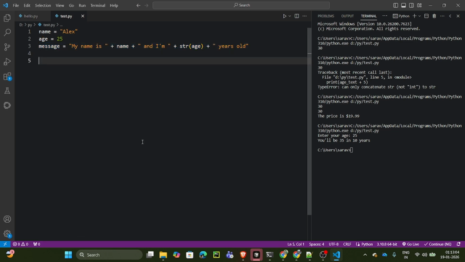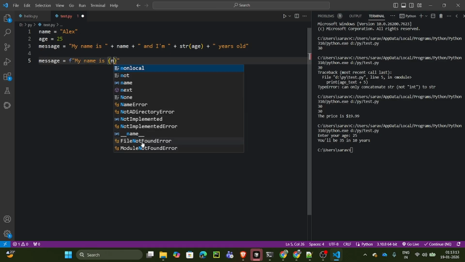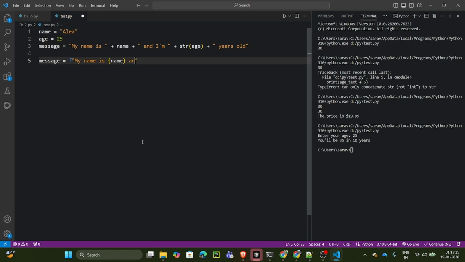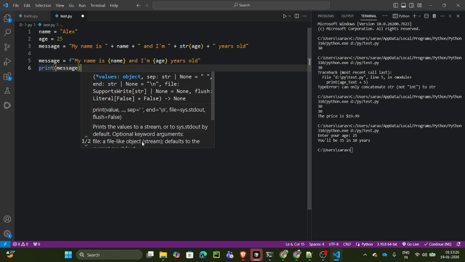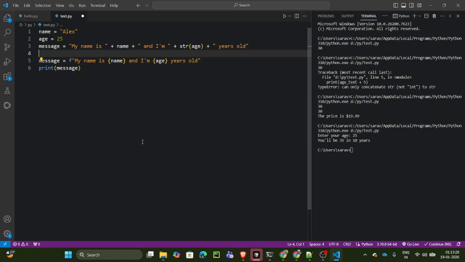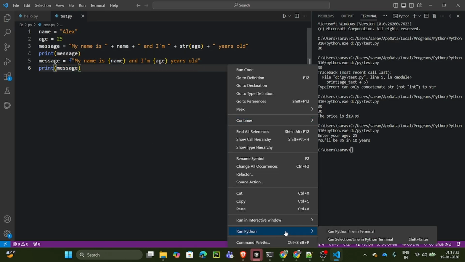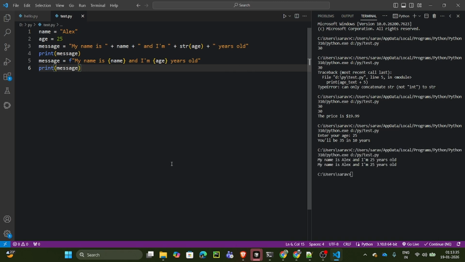I'll give you the same one as above. Let's take message again. Now I'm doing my name is this one, which is in name, and I am age. Yes, old, brother. Now print message. Both will print the same message, but this form of printing is easy. So this is the best way you can use, which will be beautiful too.